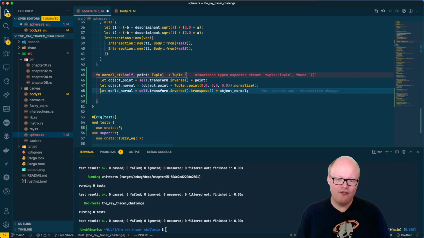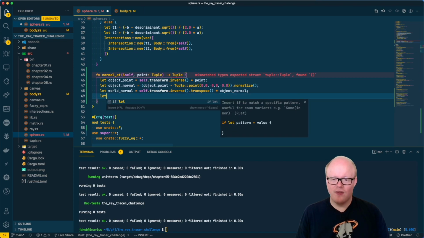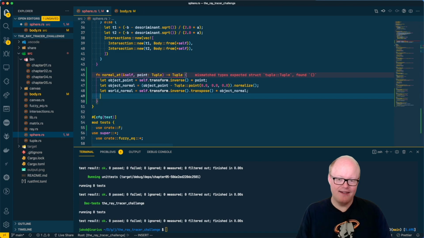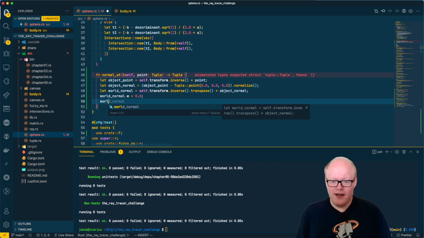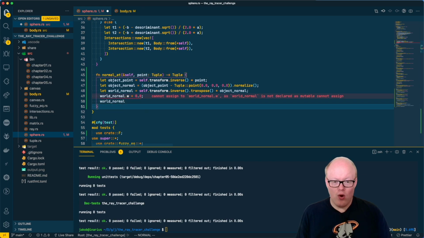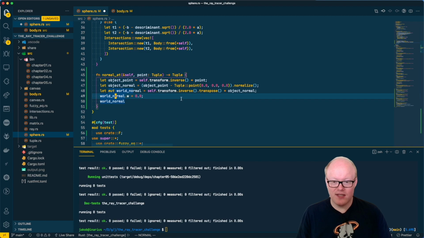So we could have done this transformation with a 3x3 matrix, but we are essentially just hacking it a little here and saying that our world normal.w is always 0. And so this should work out, and now we are just returning our world normal. Yeah, and now of course we need to make this mutable here, because otherwise we cannot change this later on.